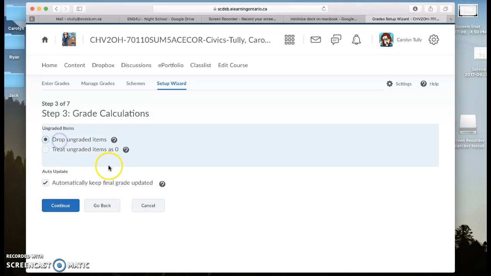From here, you have the option to either drop ungraded items or treat ungraded items as a 0. I like to drop ungraded items. My reason for this is that if you treat ungraded items as a 0, when you're trying to look at up-to-date current percentage marks for each of your students, any of the future assignments that you have included within your grading scheme are obviously going to have a mark of 0 because you haven't got to them yet and they haven't been completed, and that's going to be negatively impacting the current grade. Whereas if you choose drop ungraded items, it's literally only counting the assignments that actually have a number associated with it. So it's a more accurate reflection of where they stand.